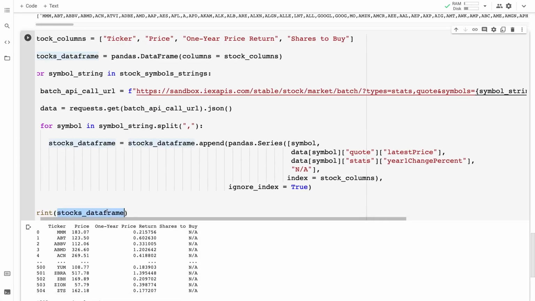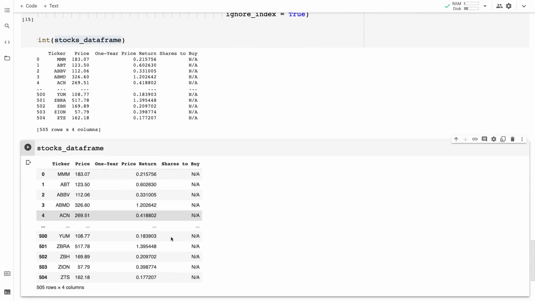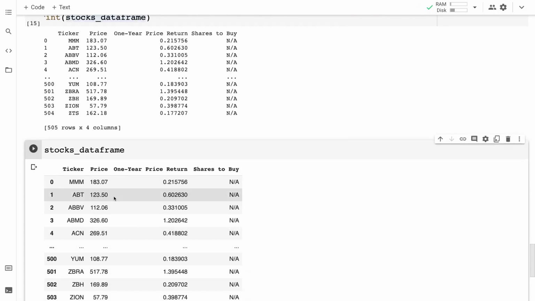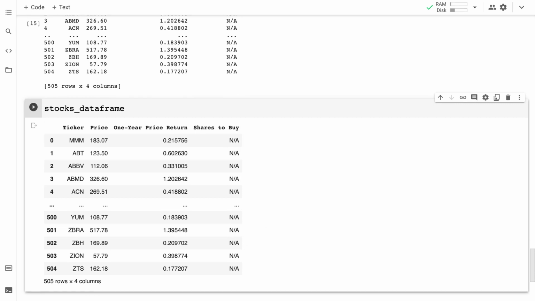All right, we can also just make a new code cell and type stocks data frame, and we'll get the same content just in a slightly different format. We can see we have the ticker name, the company name, the price of each company's stock, the 1 year price return, and shares to buy, which we'll fill in later. Awesome, and that is how we can execute a batch API call.